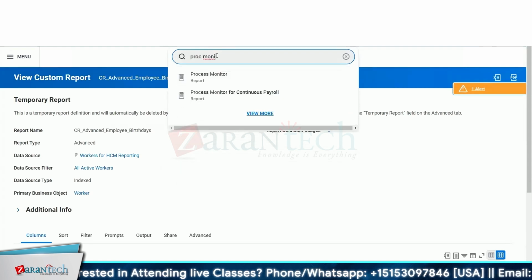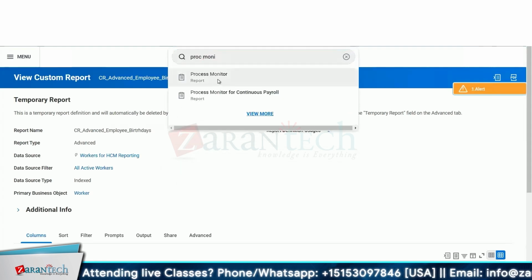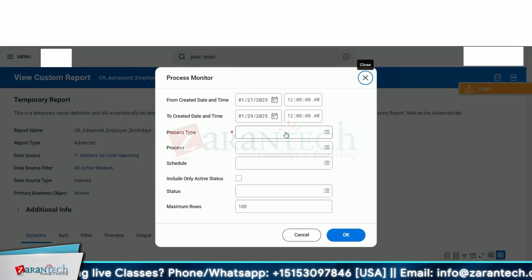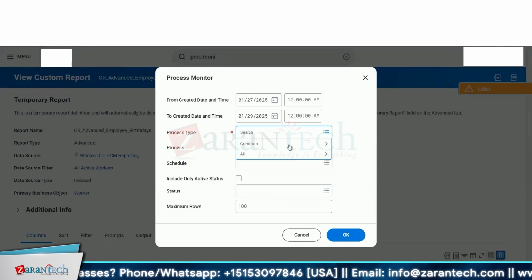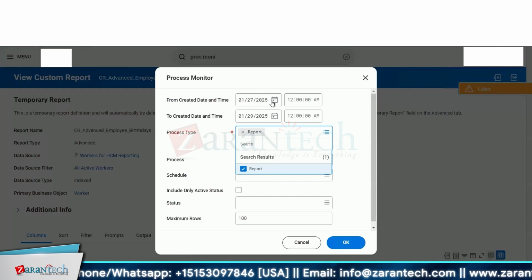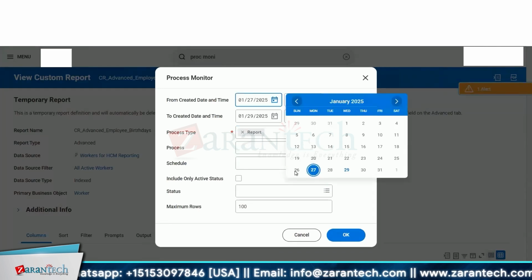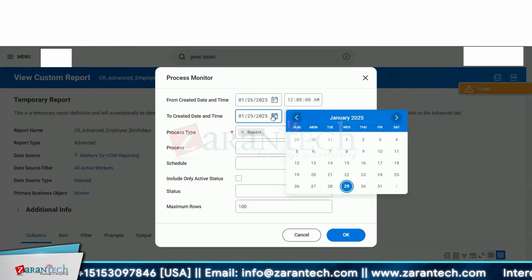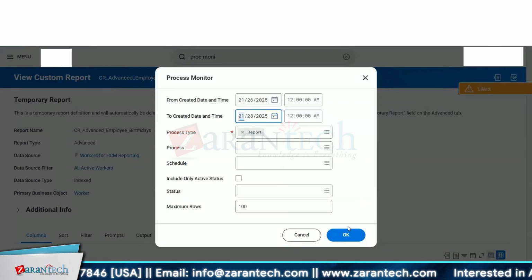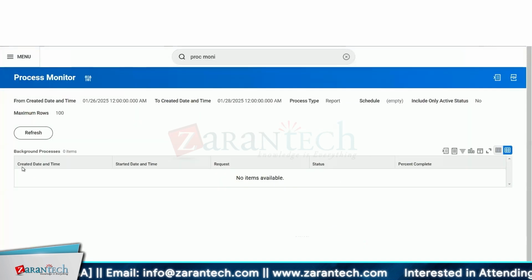I'm not sure if you have worked on PeopleSoft as well. There was a similar thing for process monitor, and the process type would be, say, report. We will see from 26 till now, up to the maximum number of rows you want to output, and you will click OK. Since this tenant is not widely used, if there are any reports which have been scheduled and run, it will capture them in here, and you can see the status, whether it successfully completed or errored out. If there is anything that action event, I will show you.